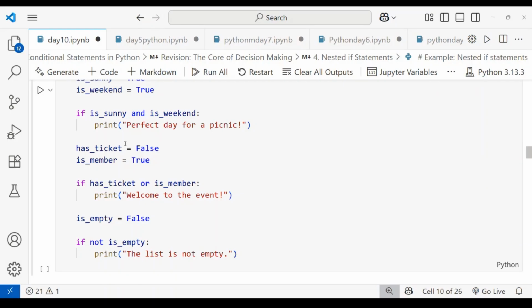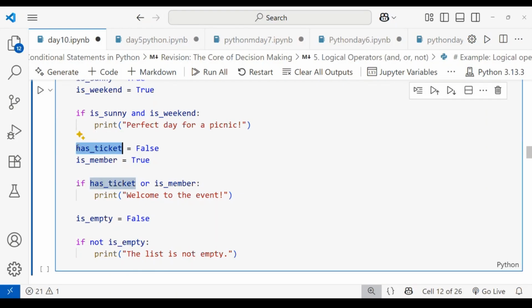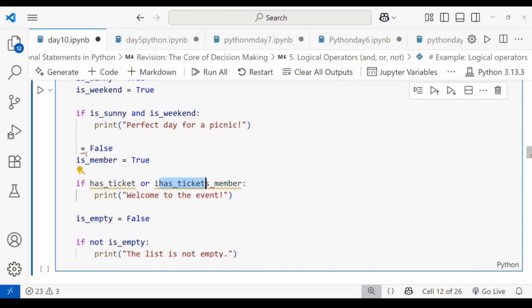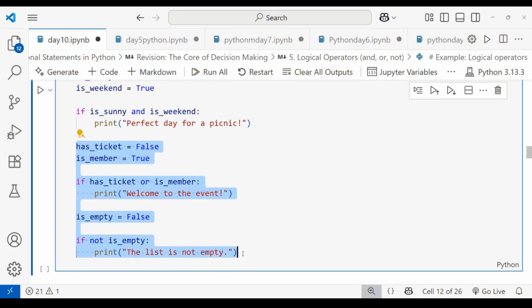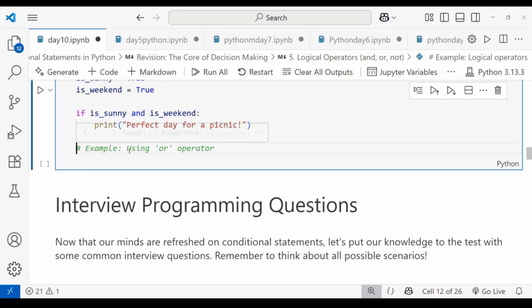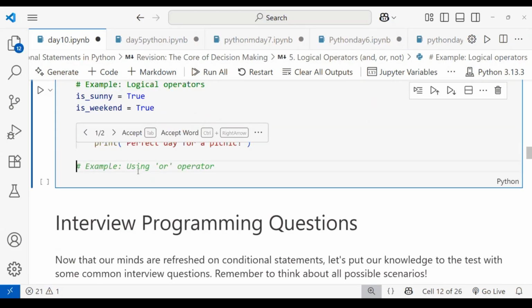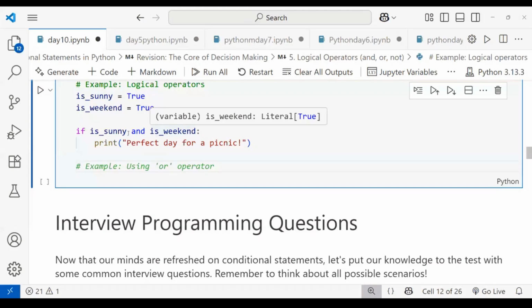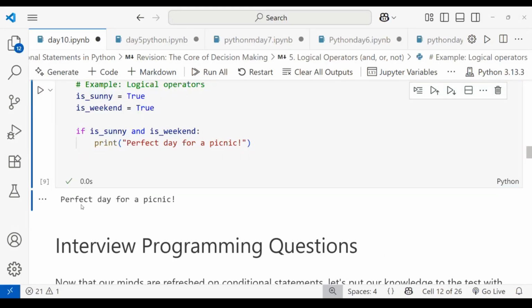Okay, and this is one, wait a minute. Okay, let me explain neatly, then you can understand. So it checks the condition and prints "perfect day for the picnic." You can see it printing perfect day for picnic. That is how the and operator works.